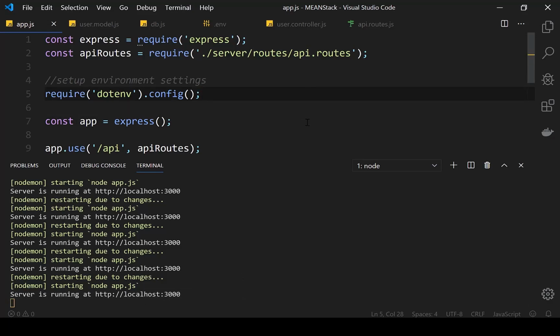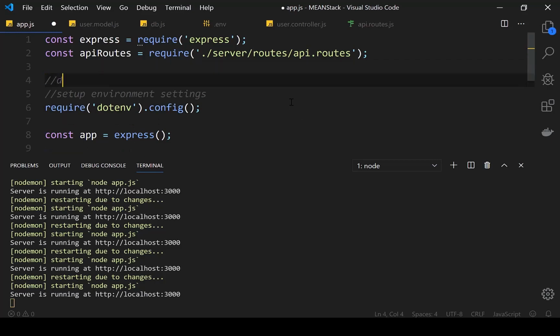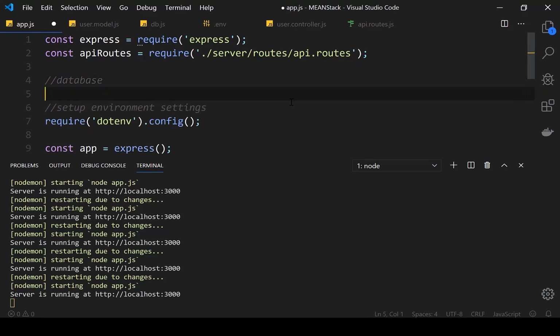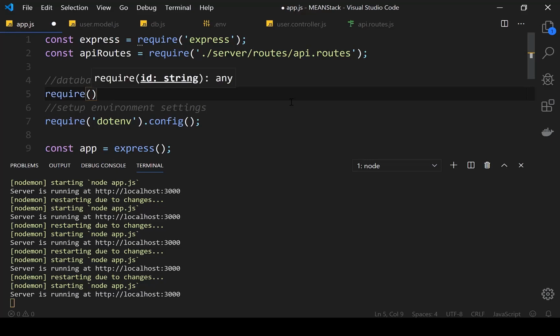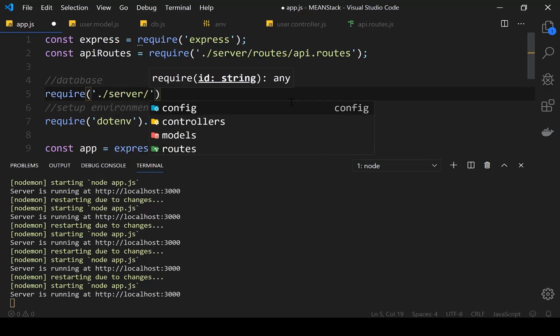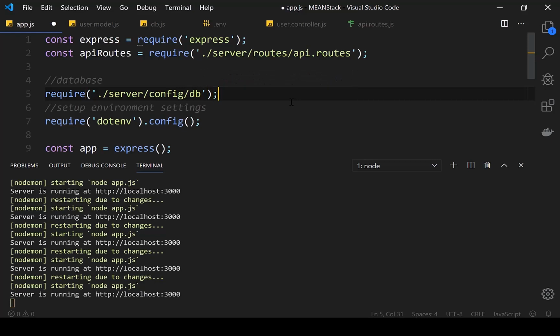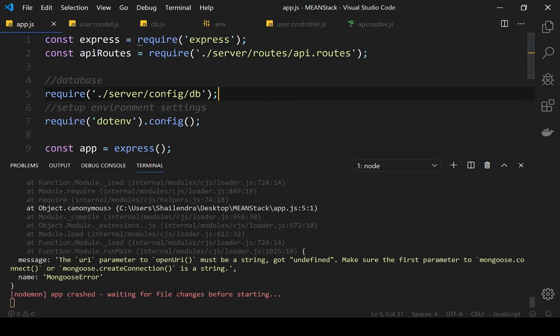So far I have not imported the database connection, the database configuration file. So at the top level, let me import the database setting also. I'll require the server, then config, then db. I imported this one also. Now save it. You can see it's not able to connect, because it is saying the URI parameter is undefined.